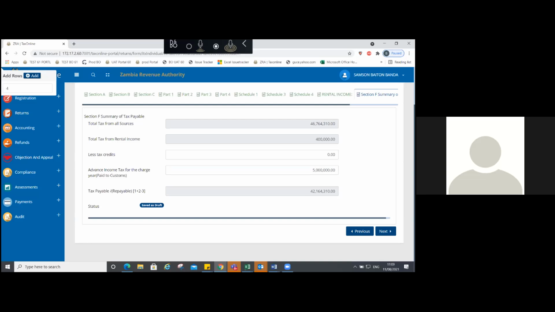In future, the system will be validating this figure. For you to get your 5 million kwacha, you should have made good of your account with customs. Whatever issues you had with customs should have been cleared for it to be available. If, say, with customs, your AIT, advanced income tax, was 5 million, you can't put 6 million here. You can only put 5 million and below, 5 million to 0. You cannot put 6 million.